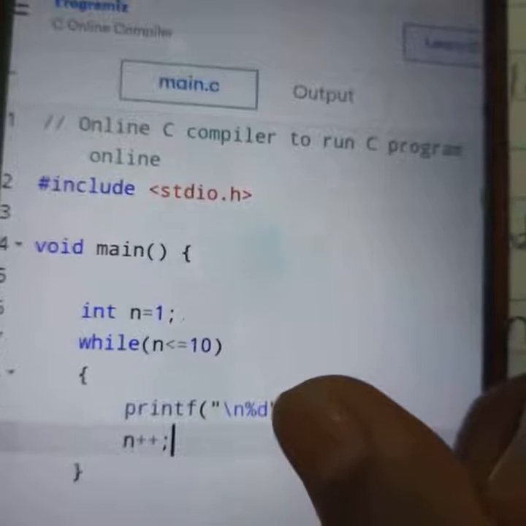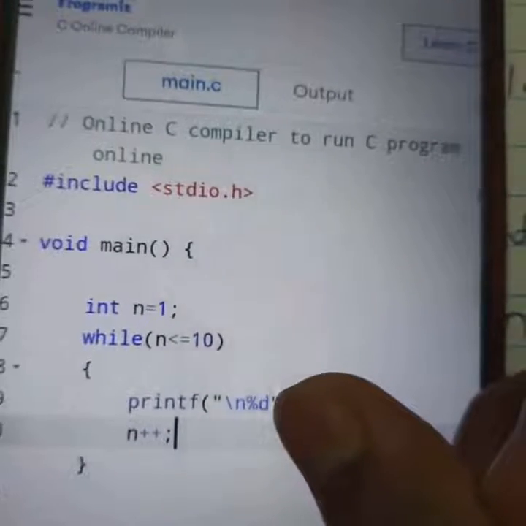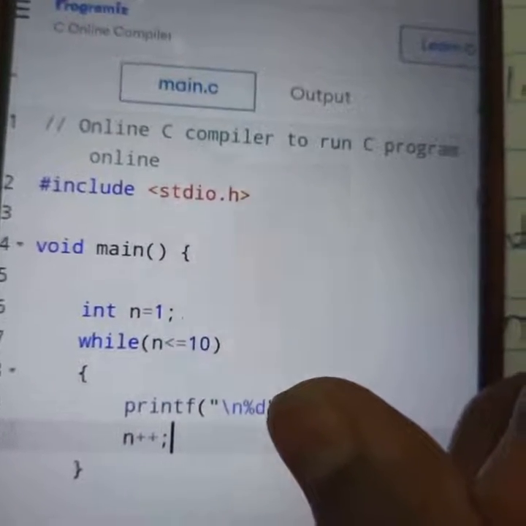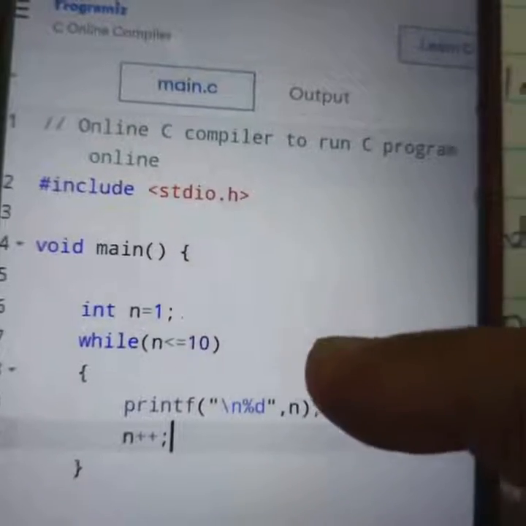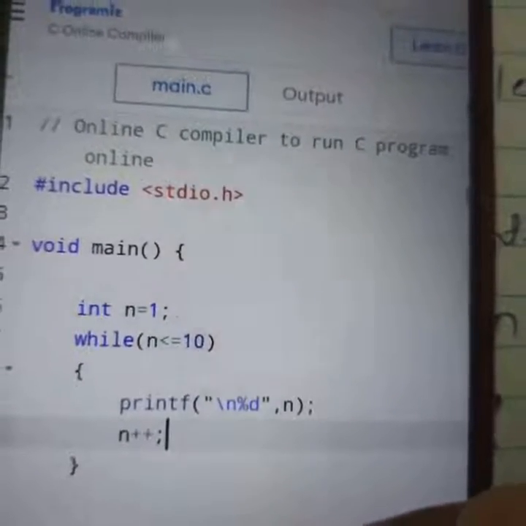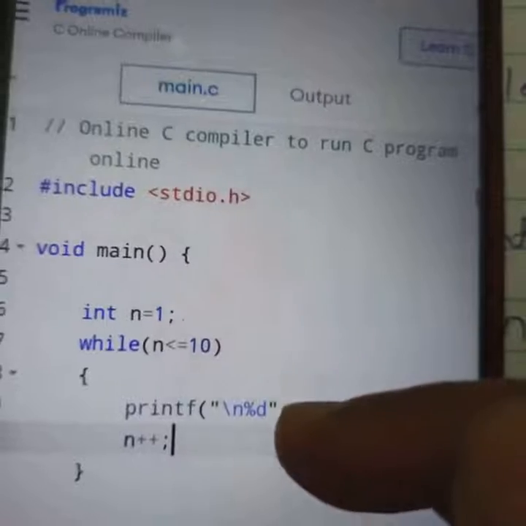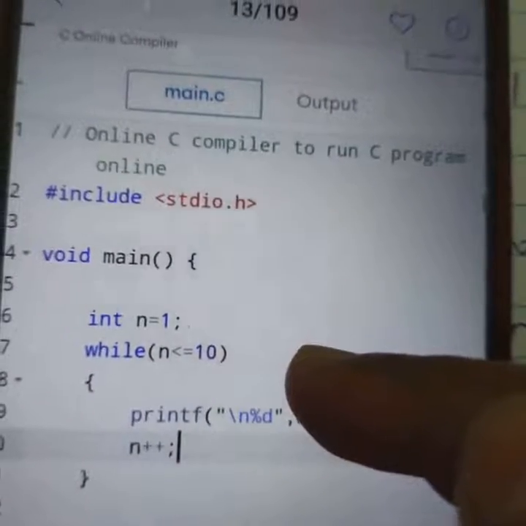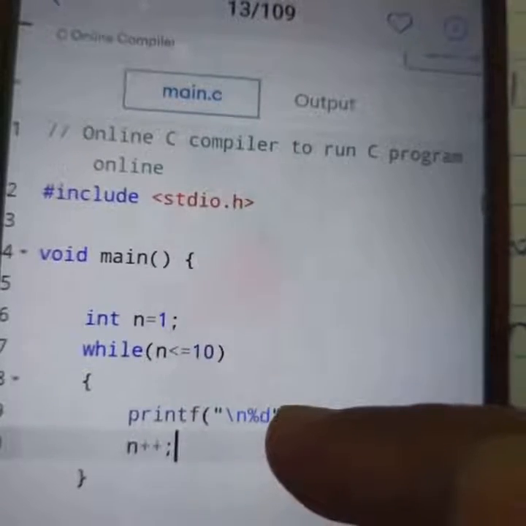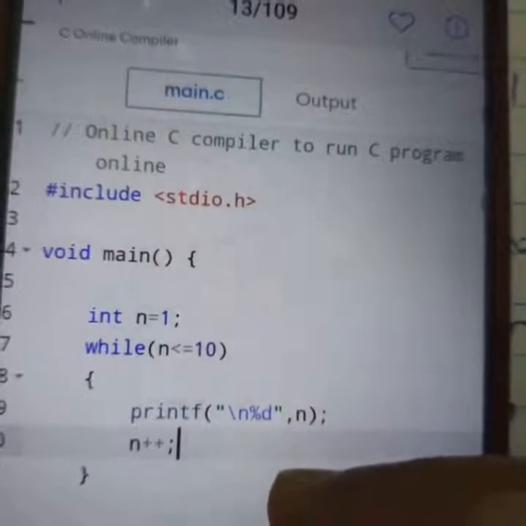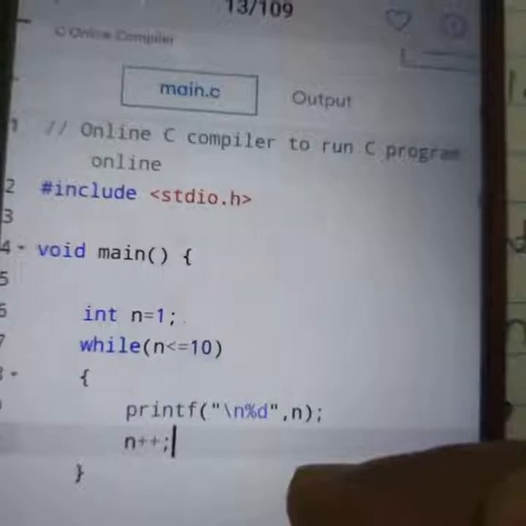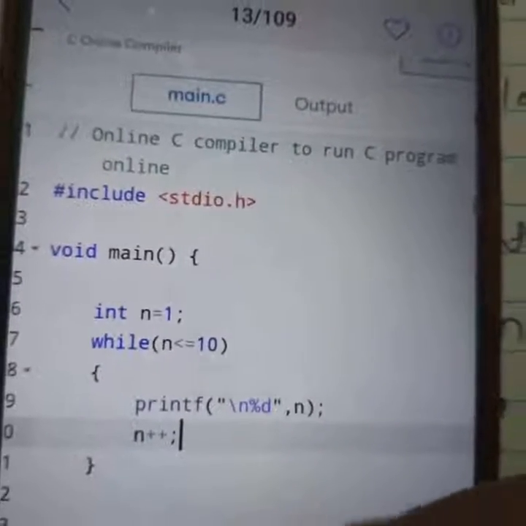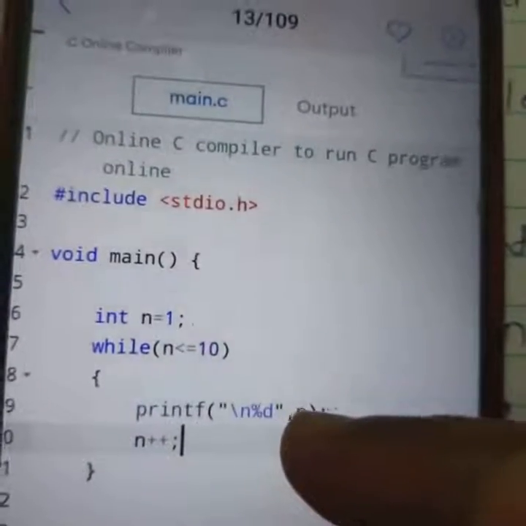I used \n here because the values of n, that is 1, 2, 3, 4, 5, 6, 7, 8, 9, 10, will print on new lines. That is, 1 is printed, after that below it 2, below that 3, below that 4, and so on up to 10. For that \n is used here. \n is for a new line.